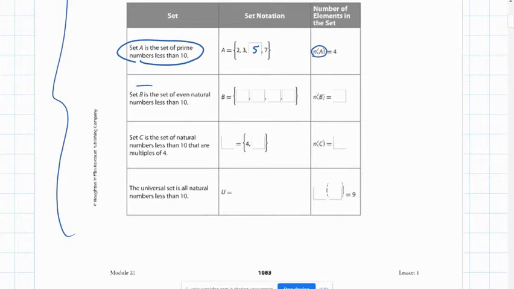Next, we're going to look at a set B that is even natural numbers. Natural numbers are the numbers you learn to count with when you're 2 or 3 years old and you're just learning to count. You don't start with 0. You don't include negative numbers. You just start, when you're learning to count, you say 1, 2, 3, 4, and so on. Those are called the natural numbers.